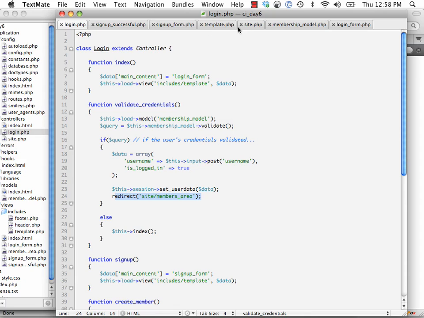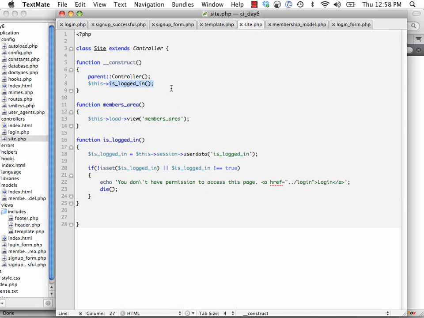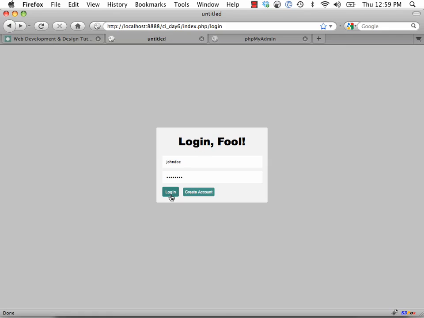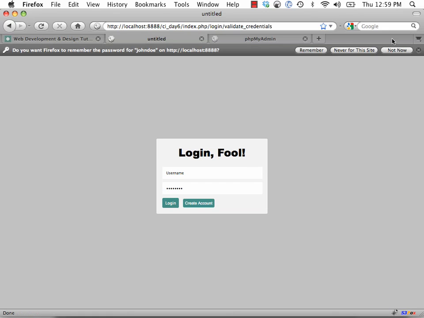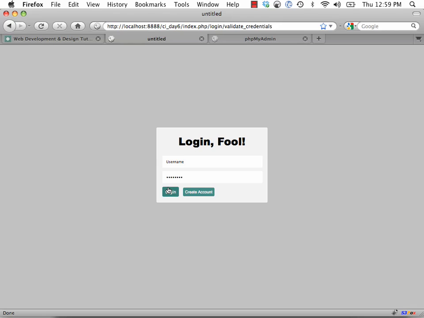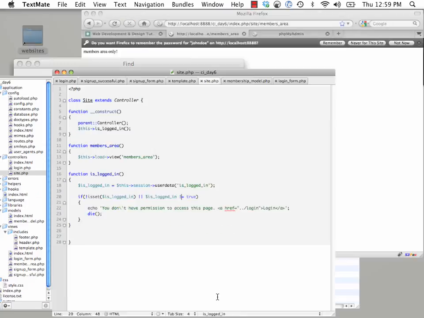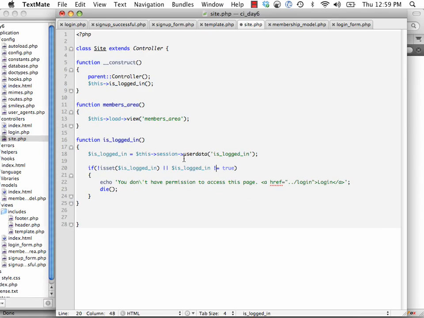So when we load the members area, we call is_logged_in, and we say if not isset is_logged_in, or is_logged_in does not equal true. Refresh the page, log in. Not now. There we go. Yeah, that was the problem, I accidentally put one extra equal sign. So now we're in the members area only.